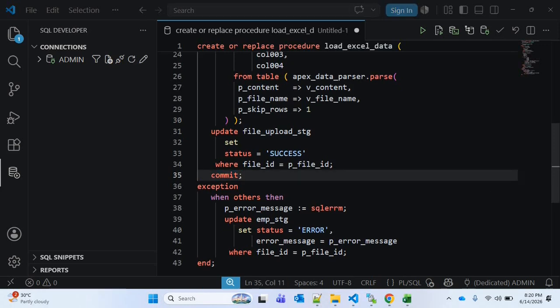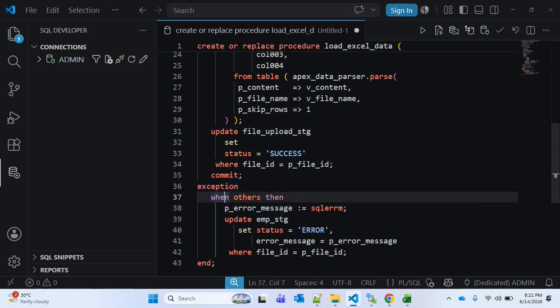If you remember that in the file upload staging table, we had 2 extra columns, which are status and error message. We are updating those columns now, like if we have successfully inserted the data into the employee staging table, then the status column should be success for that particular file ID. And if we get any error, then that will go to the exception section. So that is why we have mentioned exception when others.